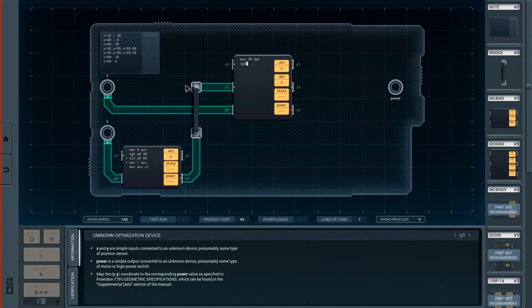Test greater than P0 20. Test if it's greater than 20. If it is, we can do things. We can continue our journey of tests. And then we go test less than P0 40, and then this goes to mov 0 dat. Then we go to minus tests.